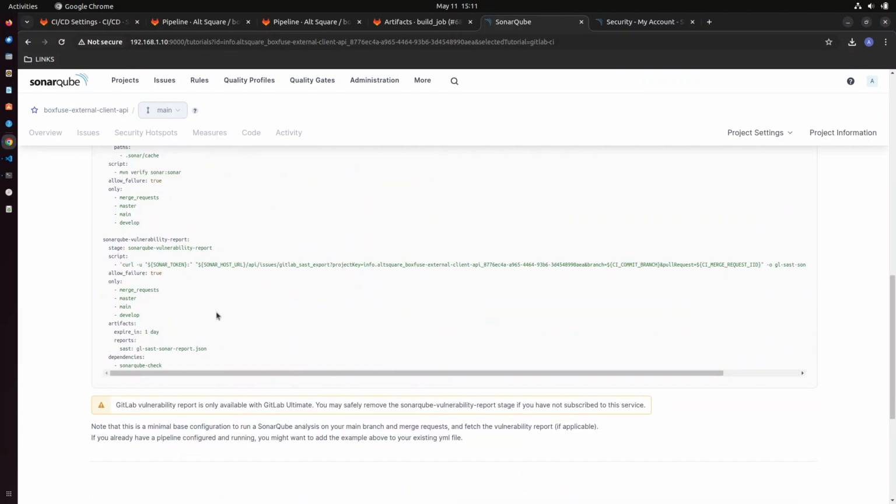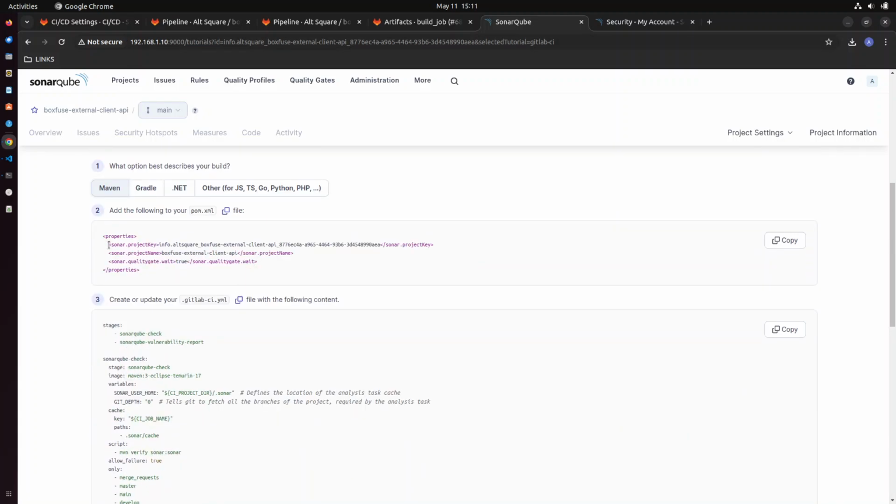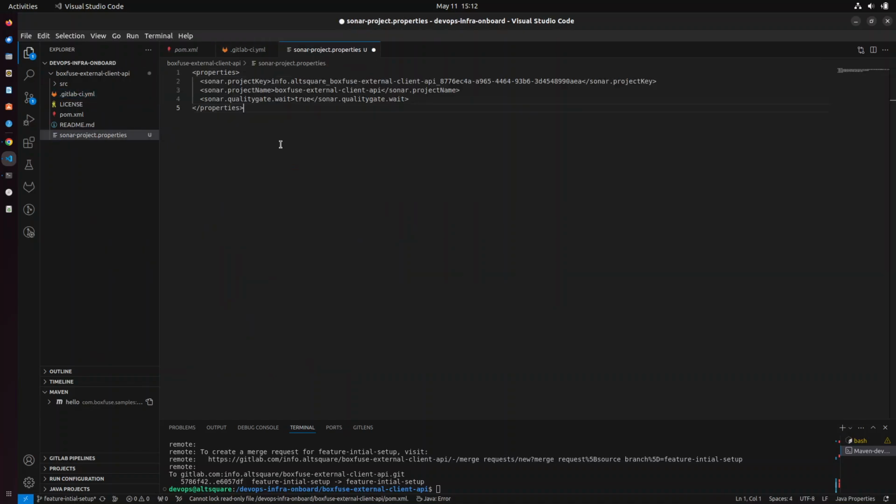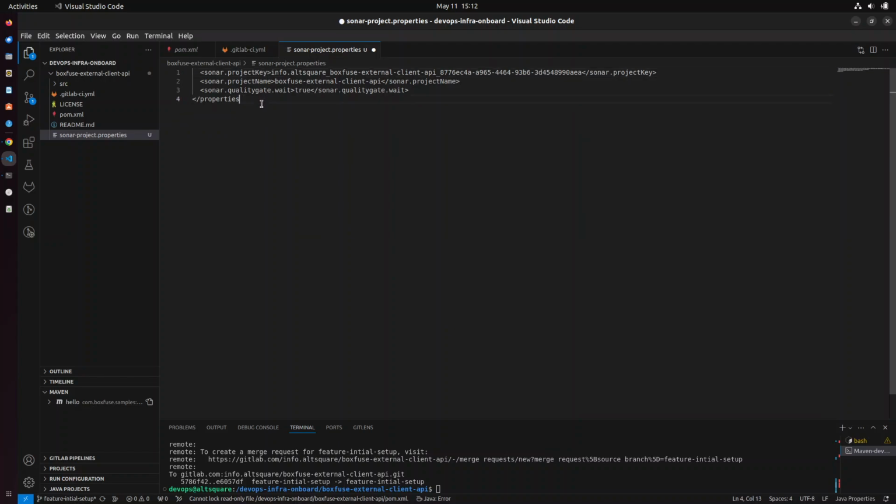Now it says add this to your pom.xml. So you can add this to your pom.xml. Otherwise, there is another way: you can copy this and click on our project, and here you can create a file. File name you can just give sonar-project.properties. I removed the properties values, I don't need this. You need it when you're adding this to your file.